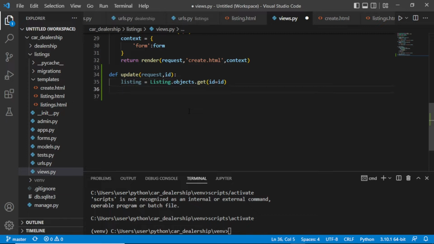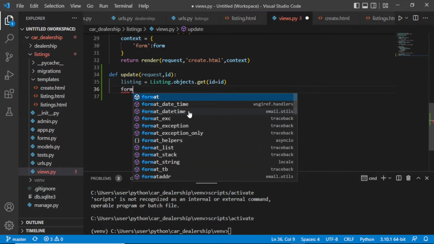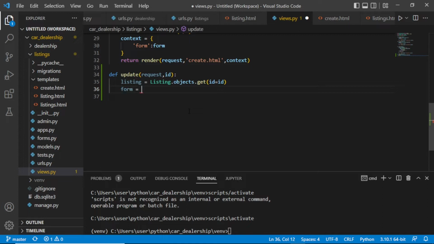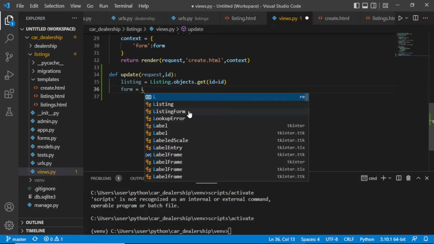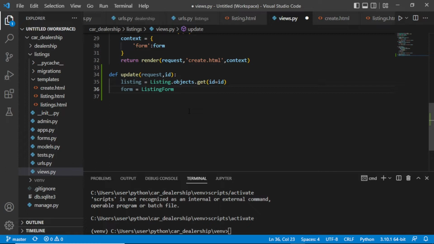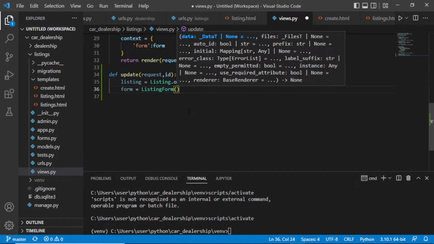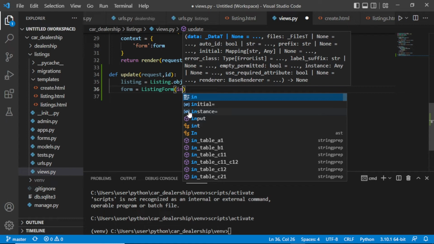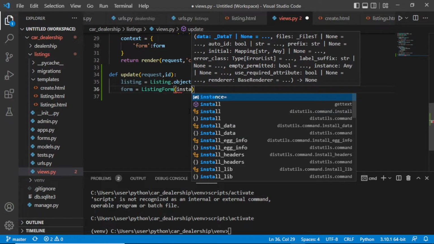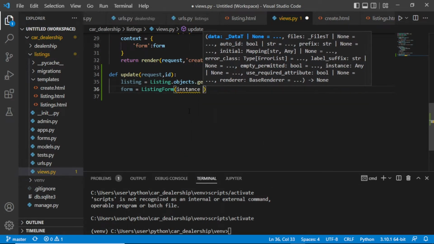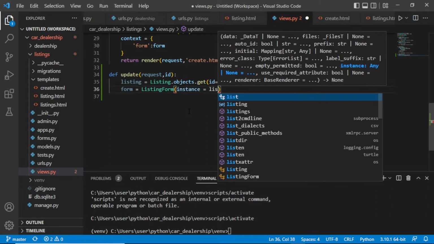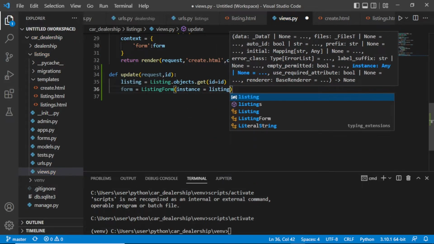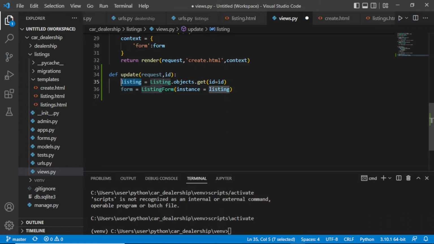Okay, now after querying from our database, we need to populate our form with this particular listing. So form, let's say, equals our ListingForm, and remember we need to populate this form, so we need to pass an instance, and this instance should be equal to our listing, so it should reflect back to this particular listing.